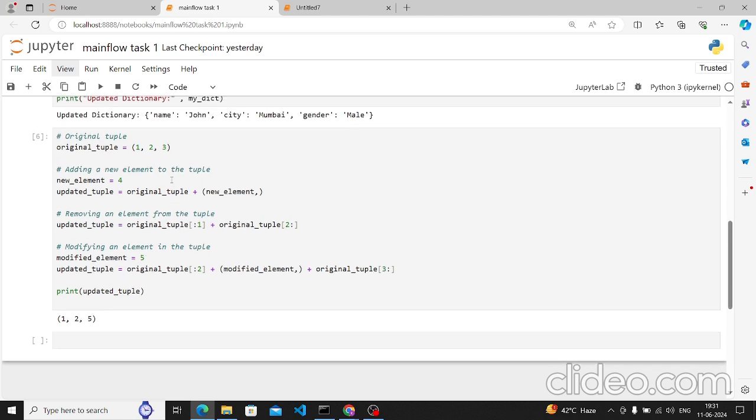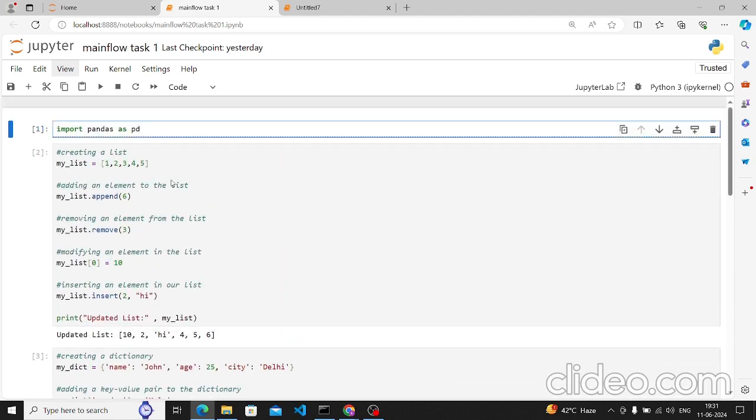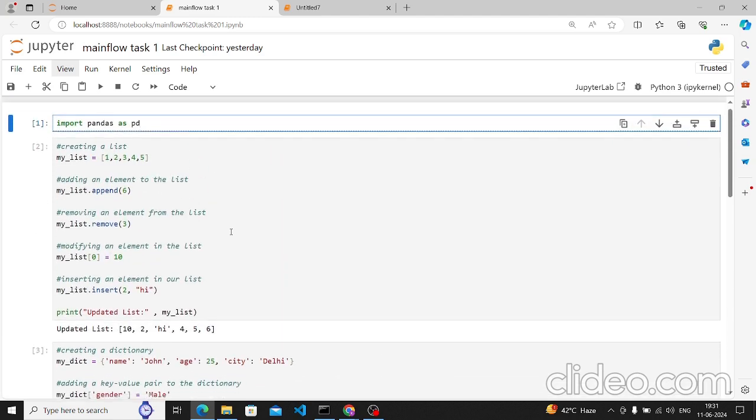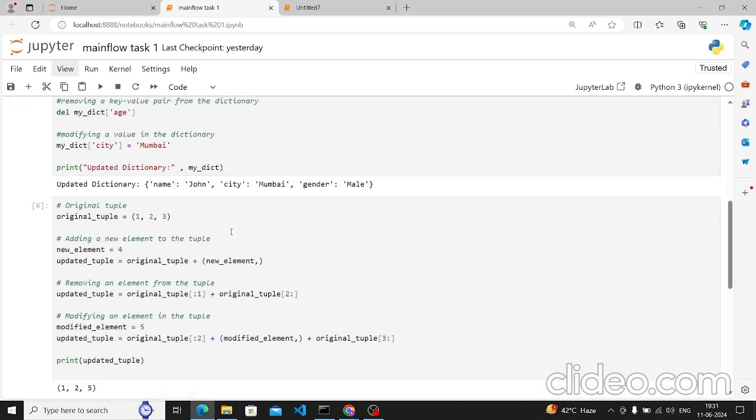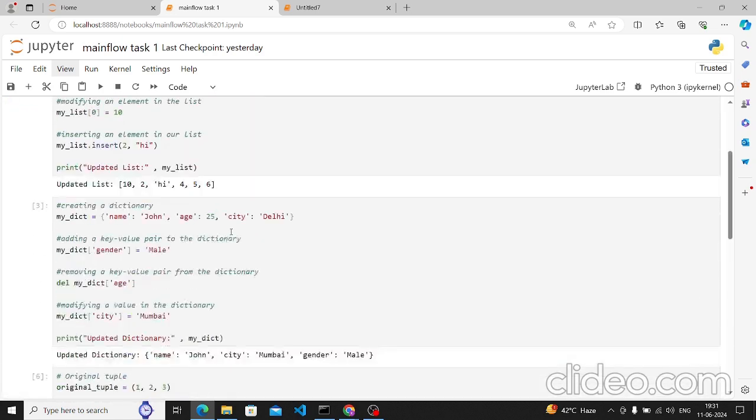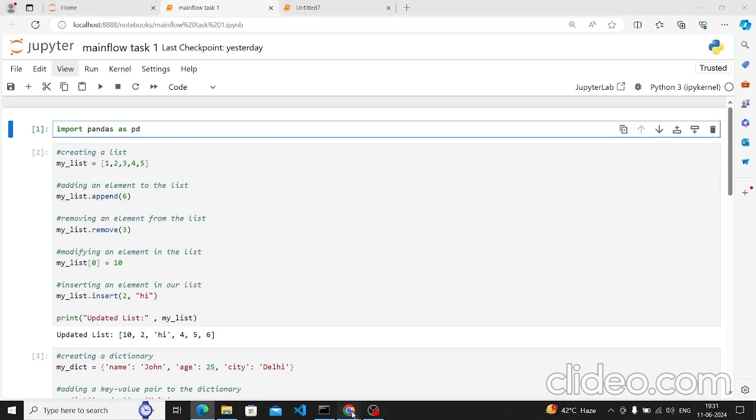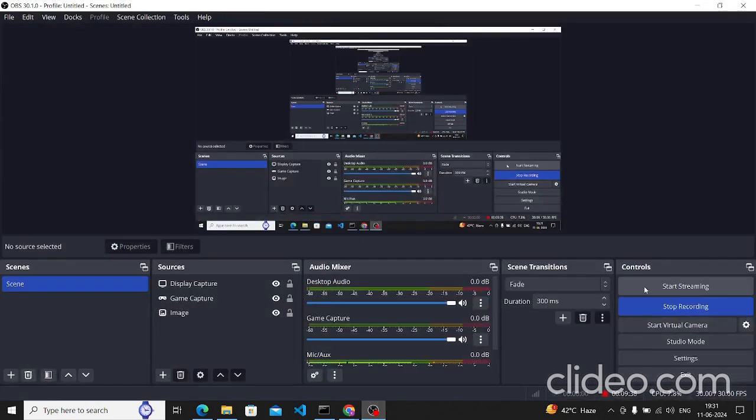Okay, so this is your tuple part. So yes, these are your basic data structures. First is list, second is dictionary, and third is your tuple. Okay, so I hope this is clear. If not, then you can ask.